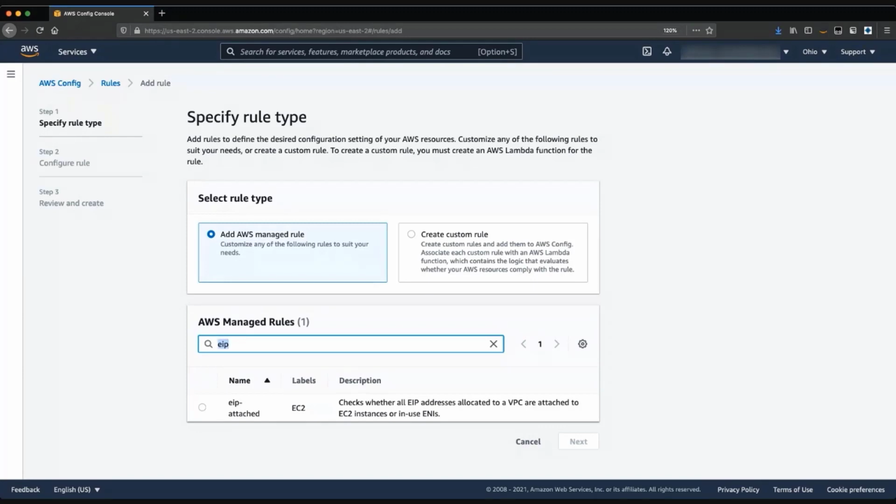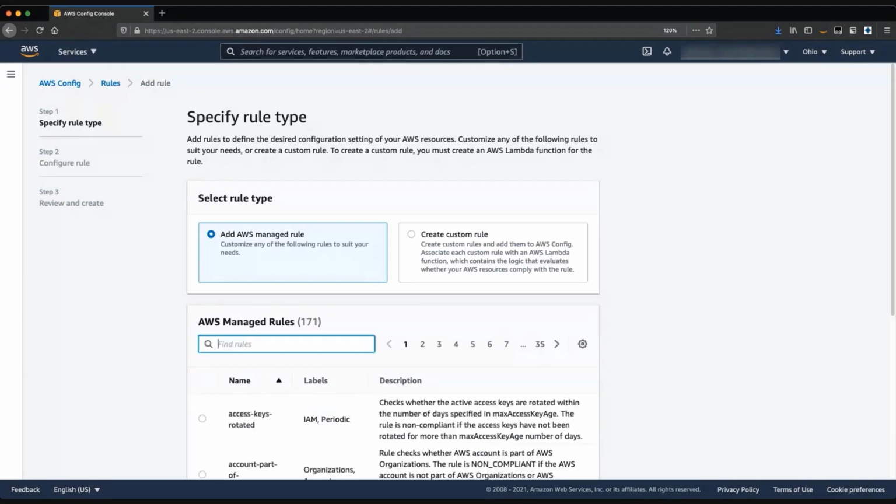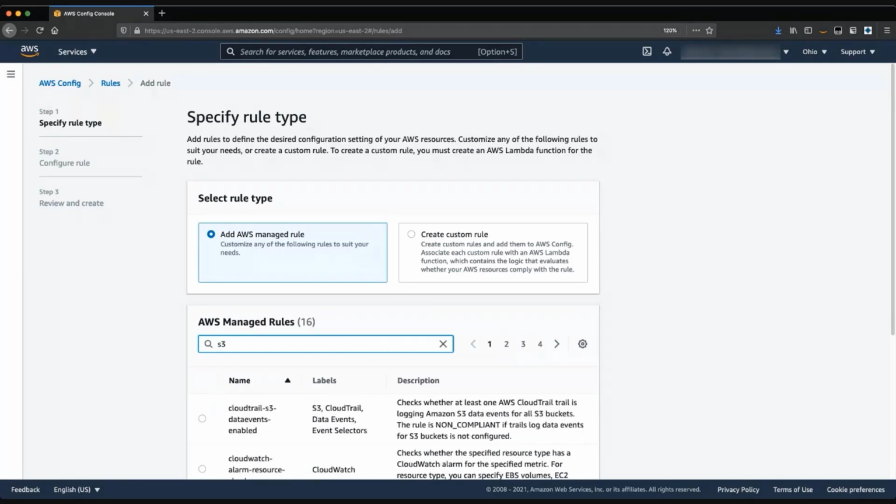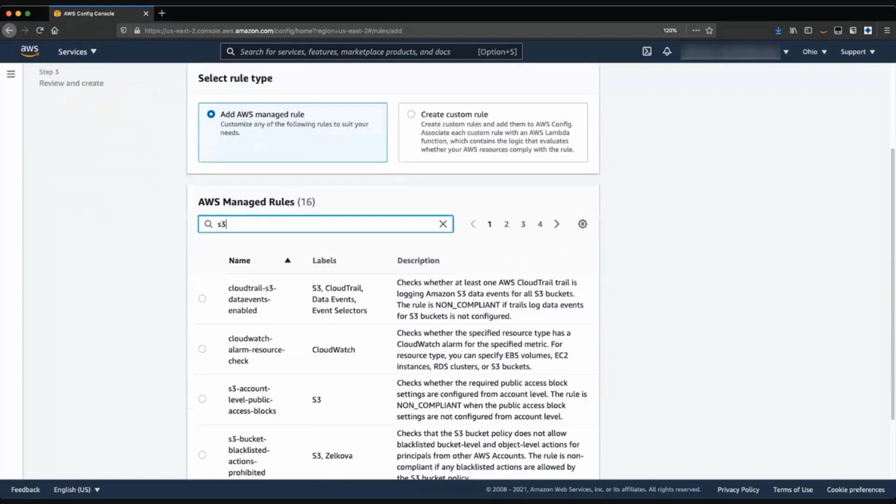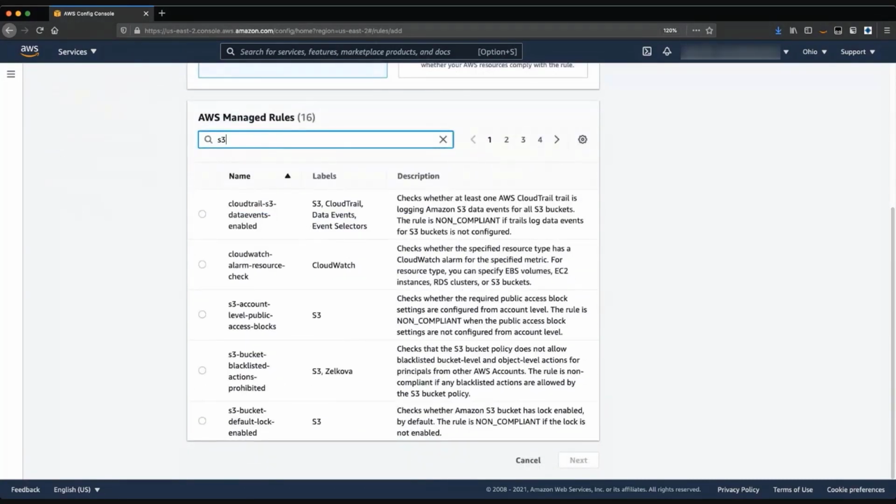However, some other managed rules that we can look at for our operational uses is S3. So we look at S3 rules. We have a variety of S3 managed rules. For example, some of our operational best practices with S3 is not to have S3 buckets publicly available, to have public access available on them. And we have some managed rules here that will help you keep that configuration state within AWS Config.